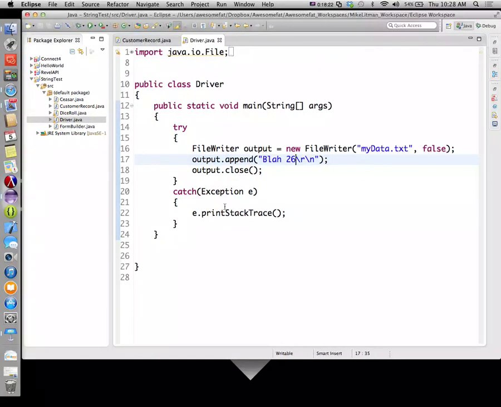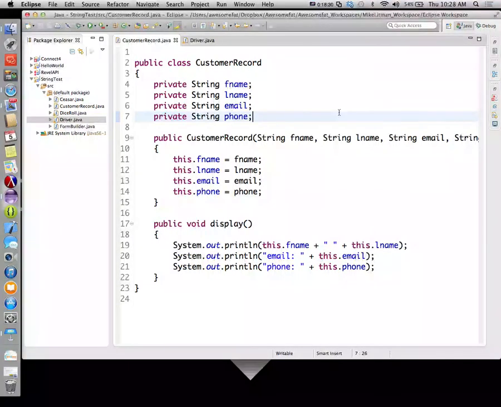Okay. Now we know how to do a little bit of file I/O, writing stuff to a file and reading stuff in from a file. Now remember our customer record. What's a customer record? A customer record has a first name, a last name, an email, and a phone. Well, we can represent this data in some sort of interesting way. Maybe we represent it as a comma delimited list. That might be an interesting way. So I'll leave the display for right now. Basically what we want to be able to do is write customer records to a file and then read customer records back in from a file.